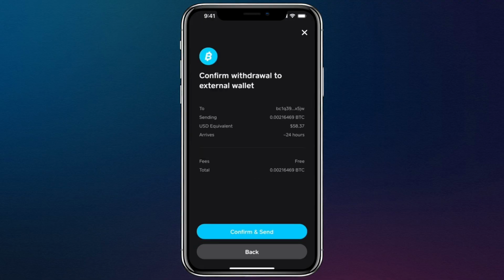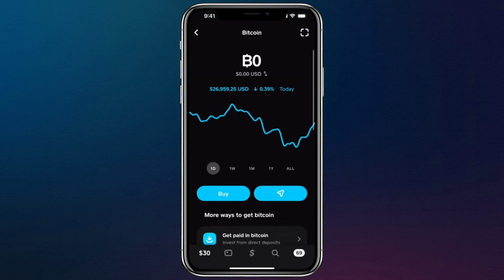Once you confirm your selection, tap Confirm and Send. CashApp will ask you to verify your identity, usually with Face ID or your passcode. After this, the transaction is officially initiated, and your Bitcoin is on its way to your external wallet. You'll see a confirmation in your Activity tab once it's processed. It may take a little time for the Bitcoin network to confirm the transaction, usually within a few minutes to an hour depending on network traffic. After it's confirmed, your funds will appear in your external wallet.